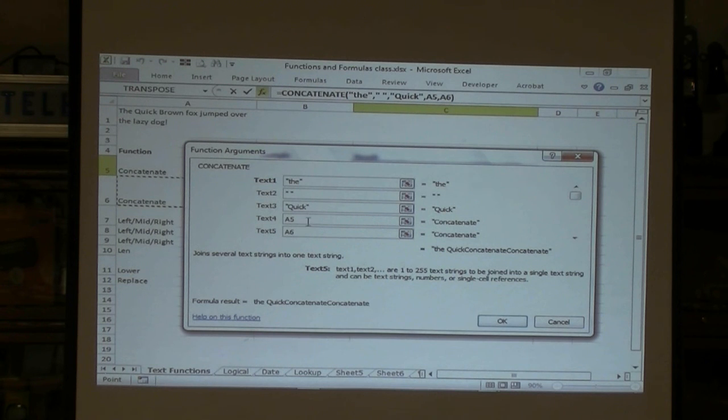See, if I click A5, A6, it says the quick concatenate. Well, there's no space after A5, so it says concatenate. That's one of the dangers with concatenate: you need to make sure you build in your spaces. Because that's a common mistake, to forget the spaces. But you can see down here it shows you what it's going to end up being. And it shows you there as well.